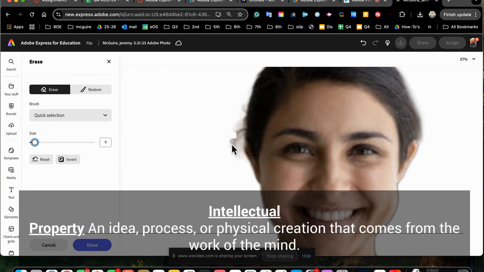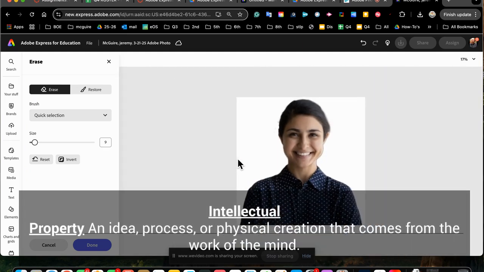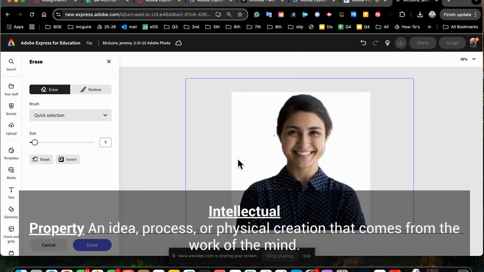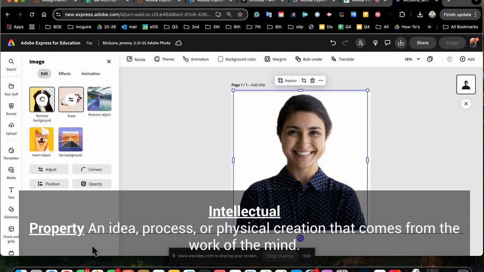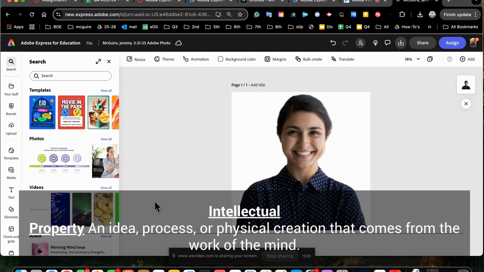All right, let's see if I can do this. Here we go. See how that works? So we're going to get rid of that little piece of hair there. When you zoom out, it's not perfect, but at least you understand the process. So now we kind of have a little cleaner look. You can still kind of see where I erased right above her ear, but that's okay.